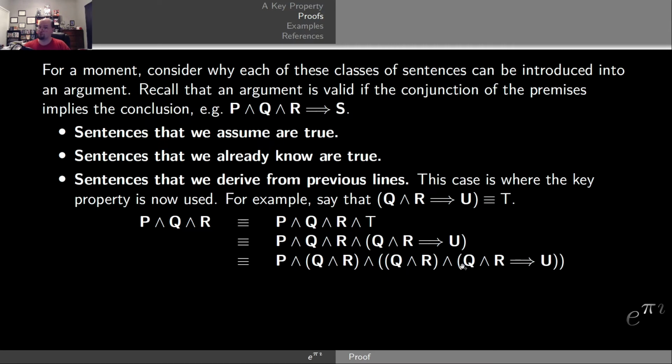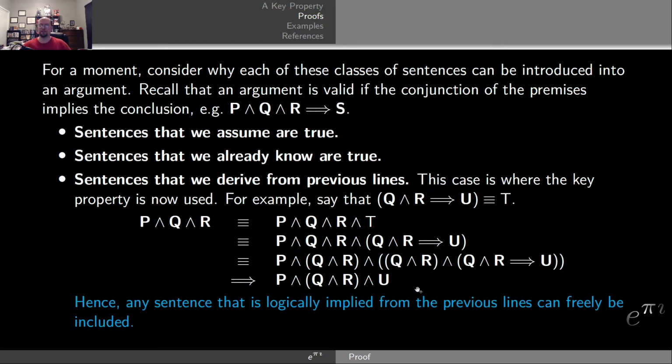Well, Q conjunction with R conjunction with Q conjunction with R implies U, so by modus ponens that would give me just U. But since the conjunction preserves implications, then P conjunction with Q conjunction with R carries down to the next line as well. So I have effectively indeed added U to my hypotheses list. So indeed, P conjunction with Q conjunction with R implies P conjunction with Q conjunction with R conjunction with U. Thus, indeed, any sentence that is logically implied by the previous lines can be freely included.